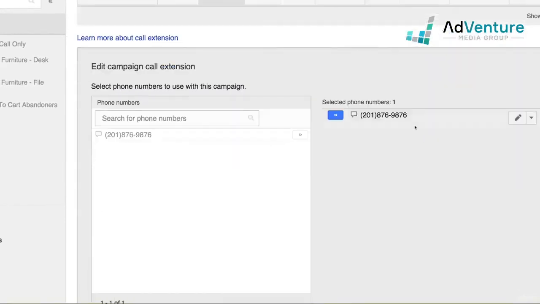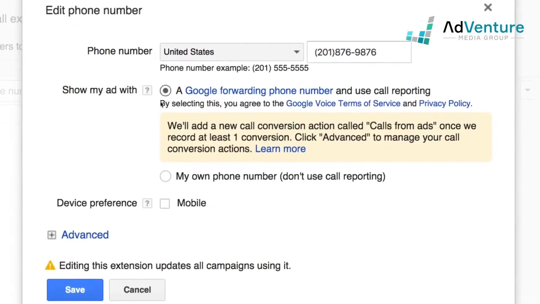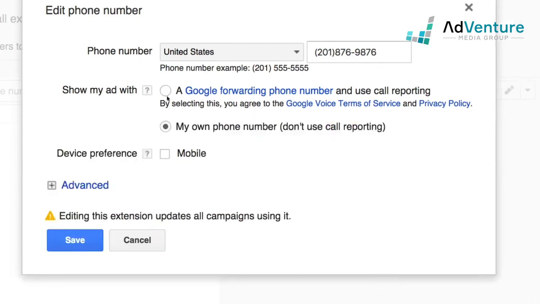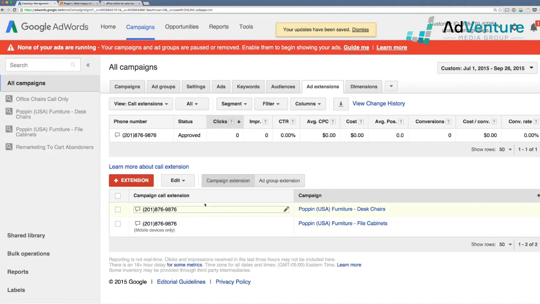And I'll click once again on edit under the phone number dialog, and I'll make sure that Google forwarding numbers is selected. Now we can go ahead and track, and these phone calls will be tracked in that same conversion. If I chose my own phone number, then I'll have no conversions being tracked. But if I click Google forwarding phone number, my phone calls will be tracked. Once it's clean, I can click save. I don't need to do anything else, and now I'm good.